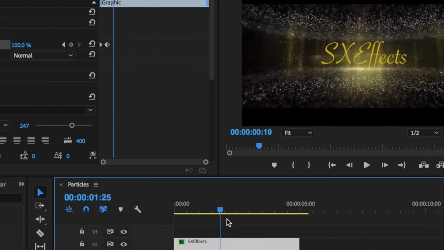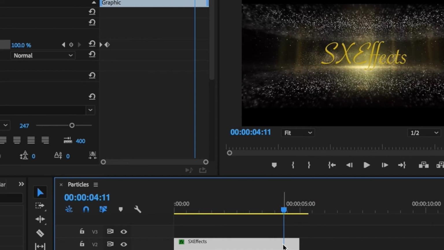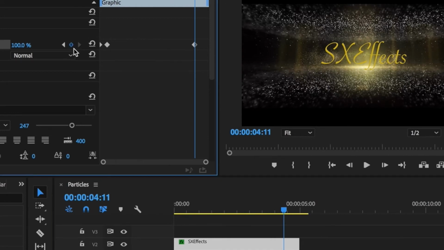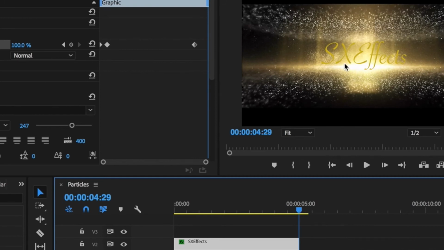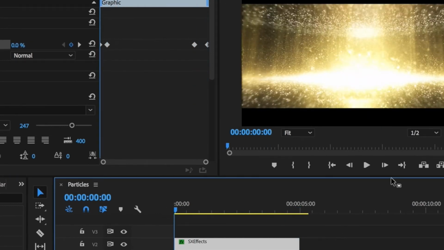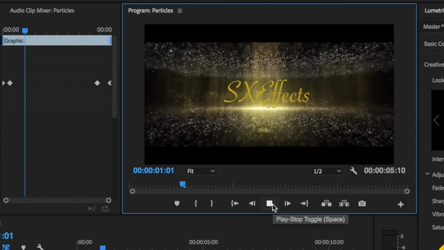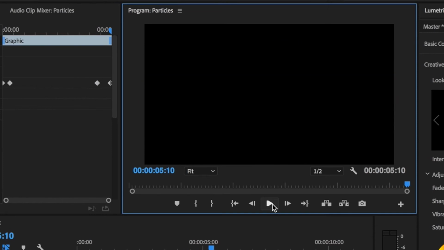So moving on, just drag your cursor close to the end and we are telling our computer that until this point we want our text to stay at 100%. So we're gonna add a keyframe and the opacity is 100%. Now just go to the end, and at here we want our text to disappear again. So add a keyframe and change it to 0. So let's play it and see how it looks. So the text appears, stays, and then disappears.